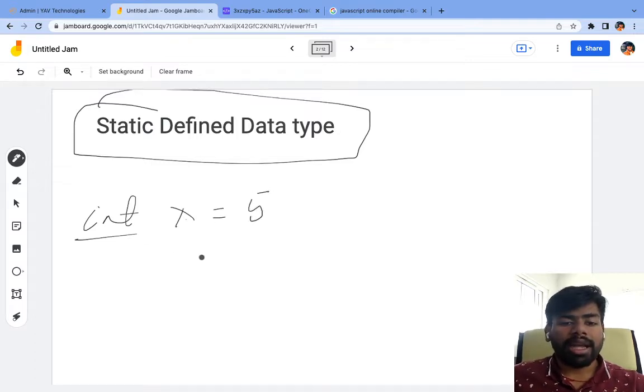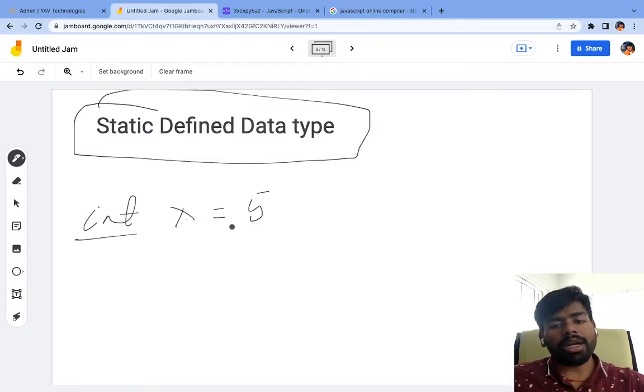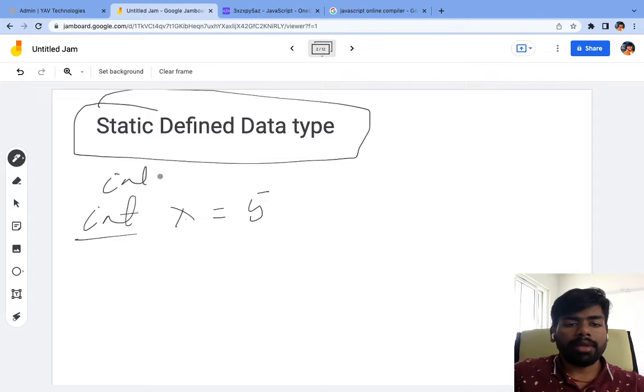If we specify int x is equal to 10, it can store only the integer data type, and here we are storing 10. We can also write int x, where right now we are not storing anything. Then we write x is equal to 5.